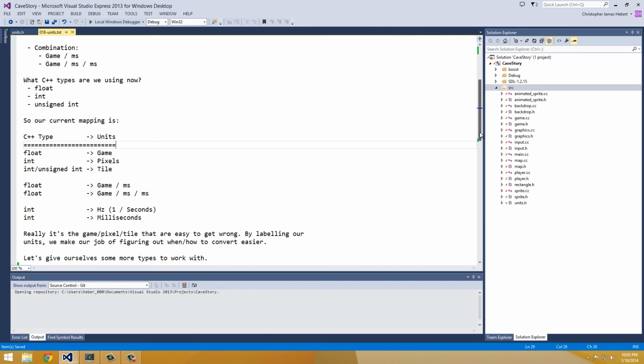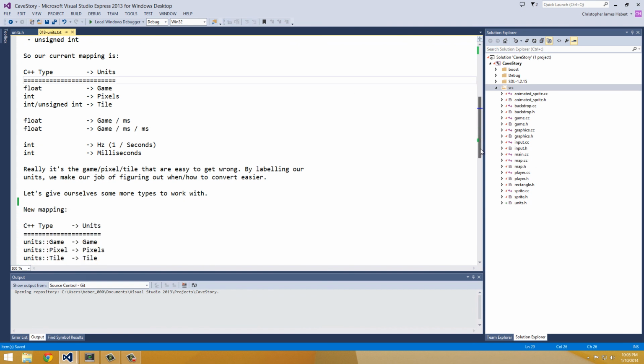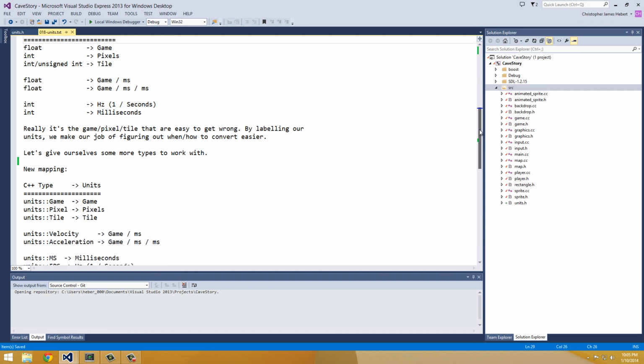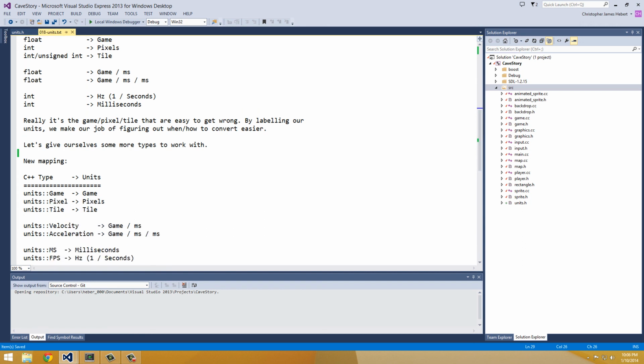So now that we have some more types to work with, let's look at what our new mapping looks like. So remember, this is our old mapping. We have a float representing a game, an int representing pixels, an int representing tile, so on and so forth. Now we have a new mapping, which is going to be using these units. So we have units game representing game units. We have units pixels representing pixel units, and units tile representing tile units, and so on and so forth.